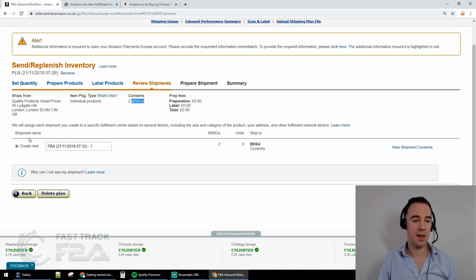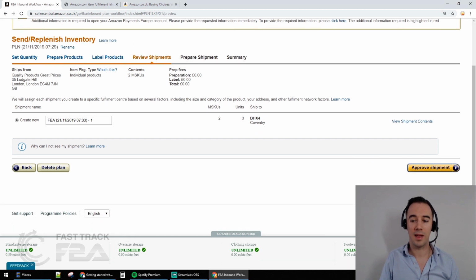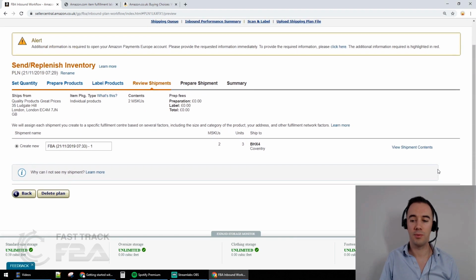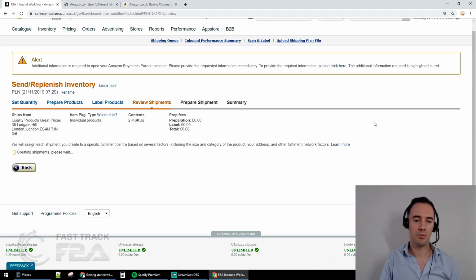And you can see here it's saying create a shipment name. This is going to be the shipment name, auto created, doesn't matter. And then we've got 2 different types of products coming in, of which there are going to be 3 units. And it's telling us where it's going to go. So it's going to go BHX4, Coventry. And I can click view shipment contents if I want, but I'm not too interested because I already know what's going in. And then finally, I'm going to click down the bottom right here, approve shipment. So you click approve shipment.